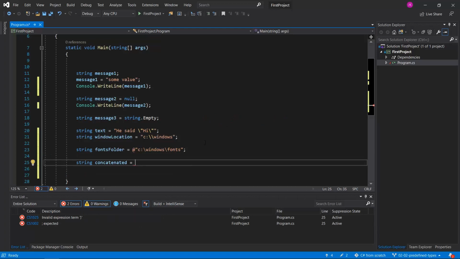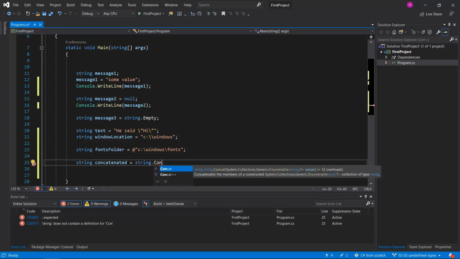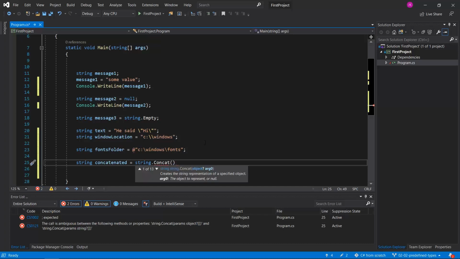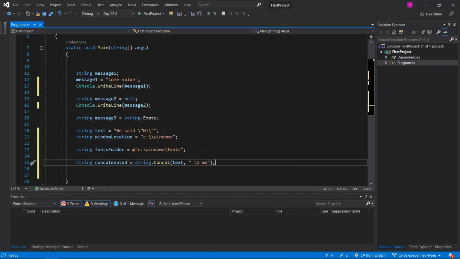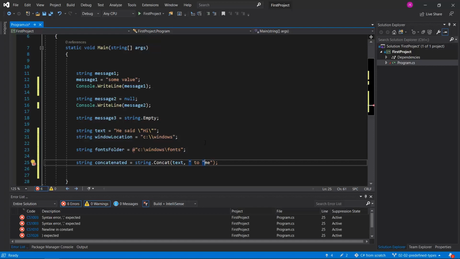And then we assign the value to the string concat method, to which we have to pass the strings that we want to concatenate. So for example, it can be text, and then after a comma you can specify some more strings. So let's say "to me" as a string. We don't have to restrict only to 2 parameters. You can pass even more. I will separate "to me" with a comma.